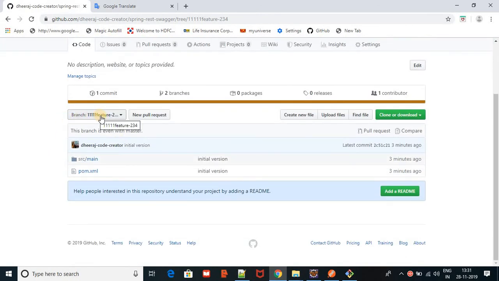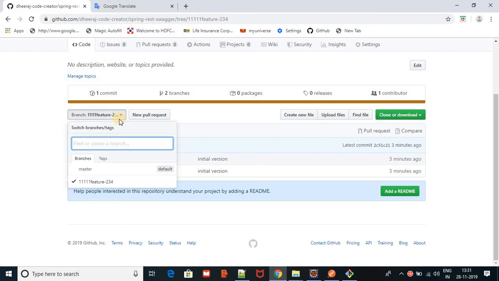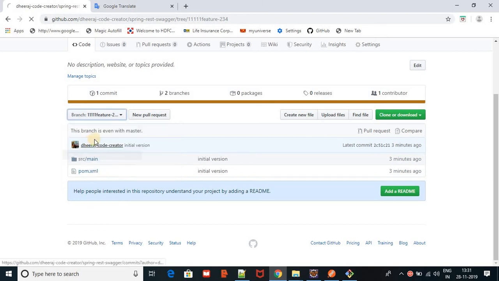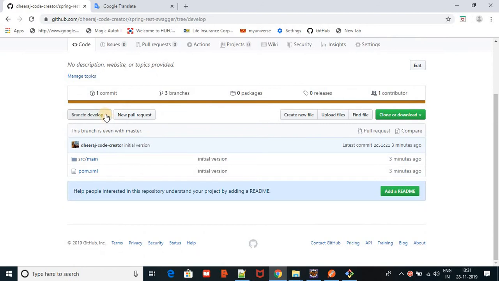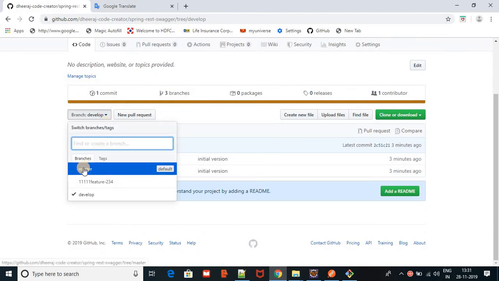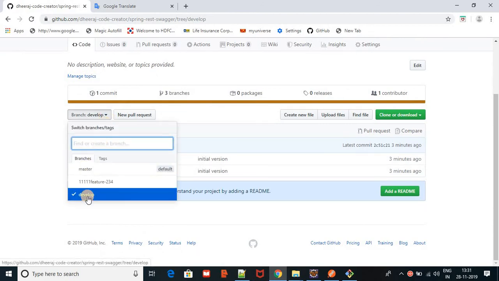Okay. So this branch is created. Now here you can see two branches: one is the master branch, one is this. Now create one develop branch also. So develop, enter. So let's see how many branches are here. One is the master branch, one is the feature branch, one is the develop branch. Currently where are we? We are in the develop branch.